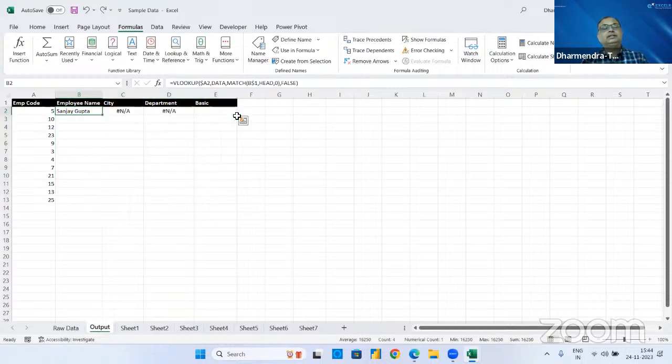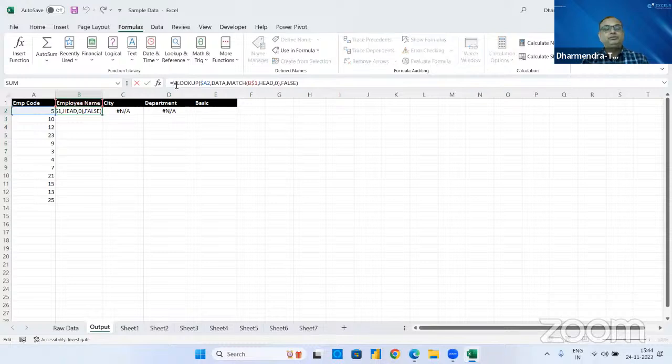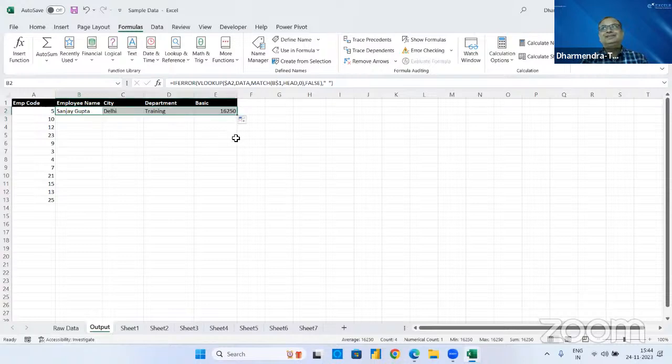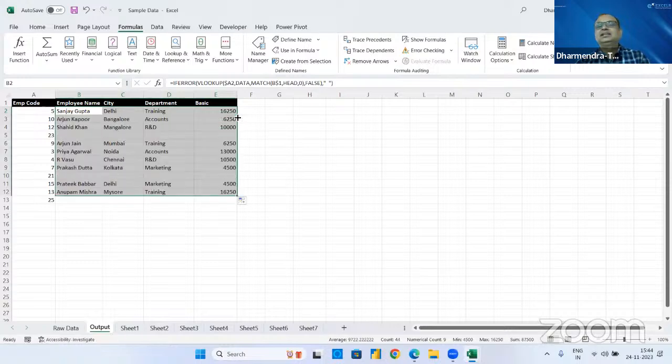How to remove this error sign? Before VLOOKUP, right here, IFERROR, and after that you can write some message in double quotes open and close. So here the formula is completed. You can drag everything and double click on this. So this is the complete formula we have. Hope it is clear, everyone.